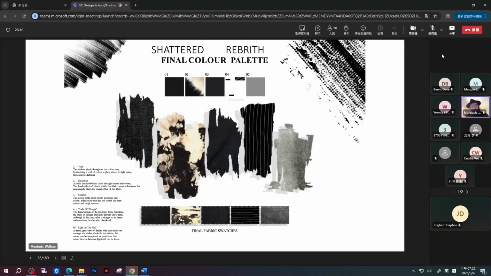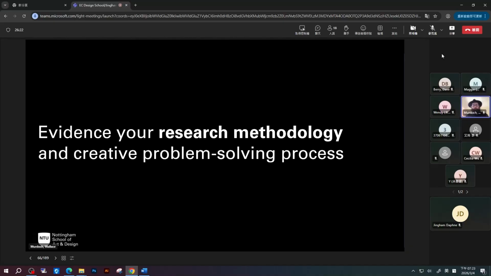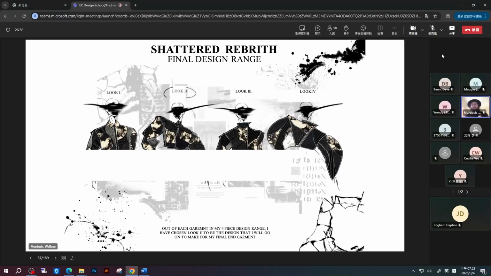The students looked at, in this case, a very limited colour palette, and that colour palette in relation to swatches. And then we also ask students to evidence their research methodology and their problem solving. And that's very much about taking all those early ideas and development and then actually producing, in this case, a final set of garments or a final collection.